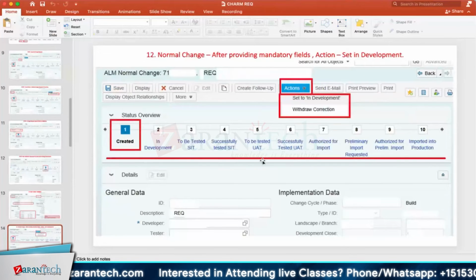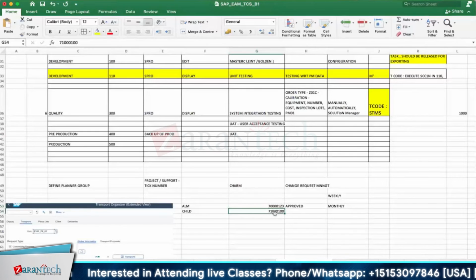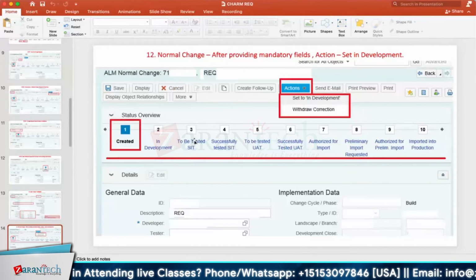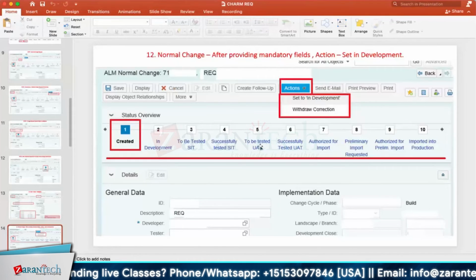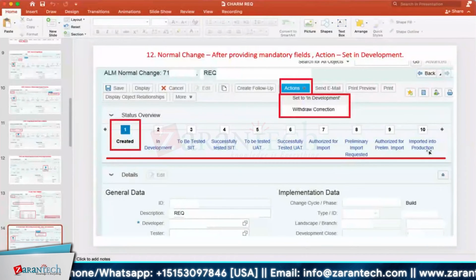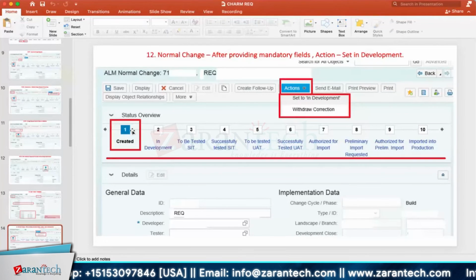See, can anyone relate to this particular status overview now? Once it is approved, only then is this number generated. In this number you can see these particular statuses: created in development, to be tested SAT, successfully tested SAT, to be tested UAT, successfully tested UAT, authorized for import, preliminary import requested, authorized for preliminary import, imported into production. This is the cycle.